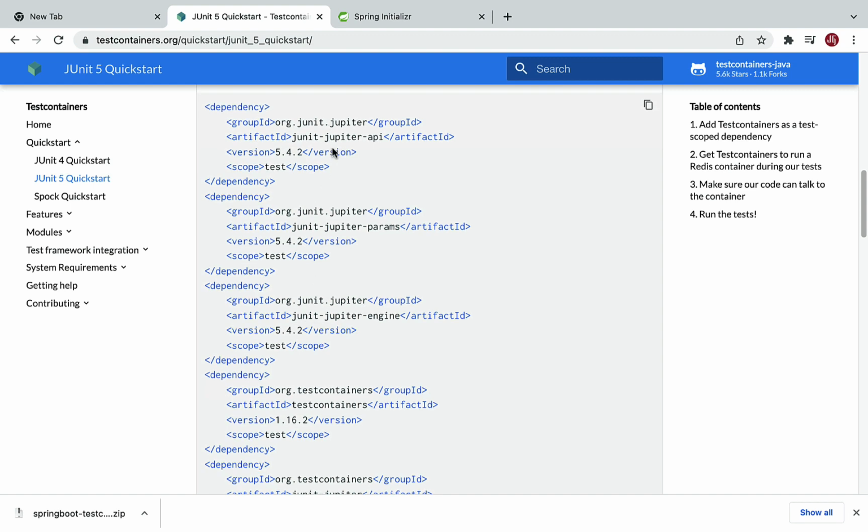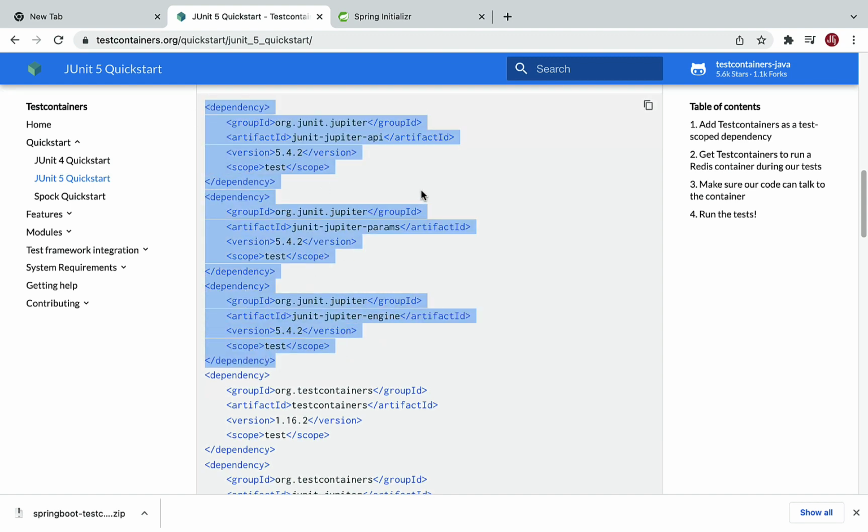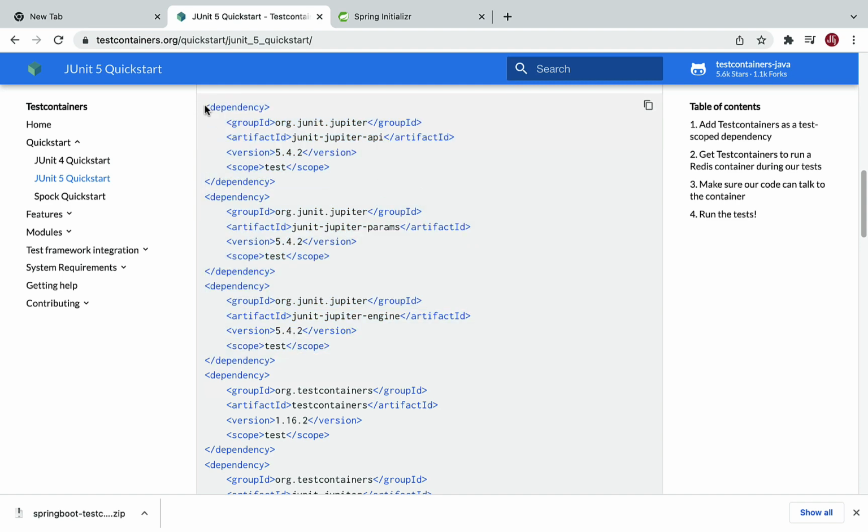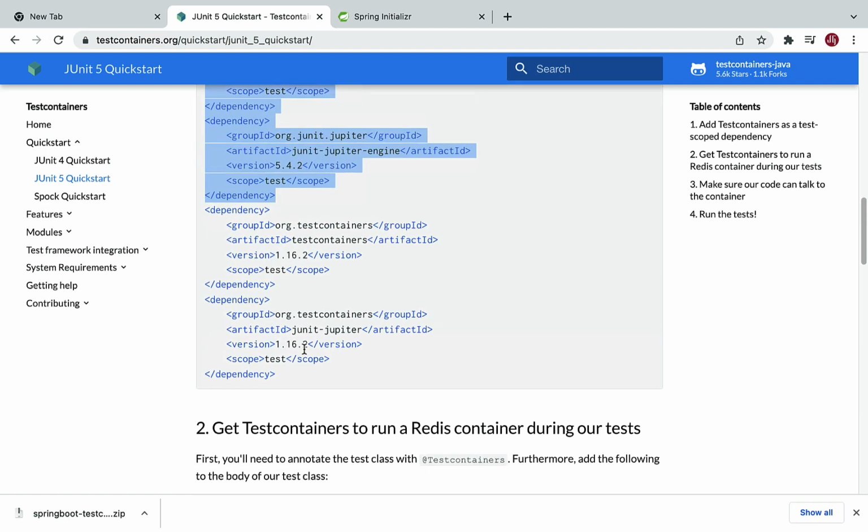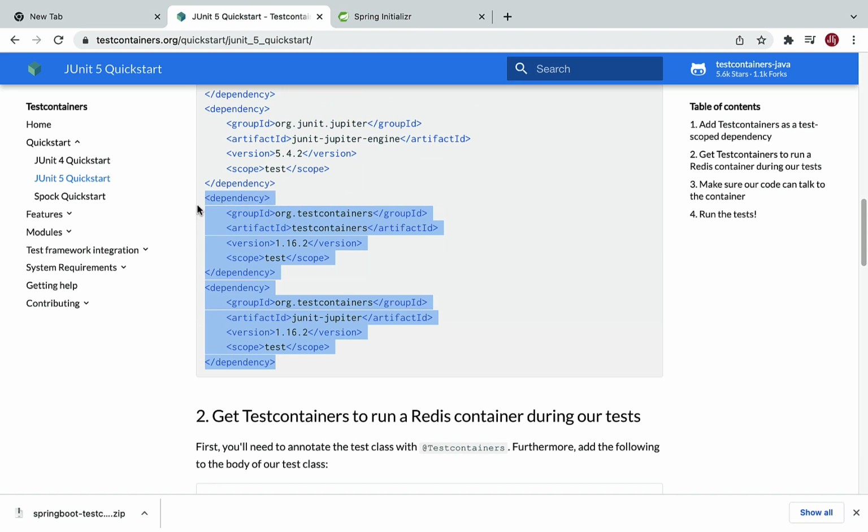And these JUnit 5 dependencies are already provided by the Spring Boot starter test dependency. That's why we are not going to use these three dependencies, and these are the couple of dependencies that we are going to use. Okay, just grab these two dependencies, and you can see this is the dependency that provides the integration of JUnit with Testcontainers.